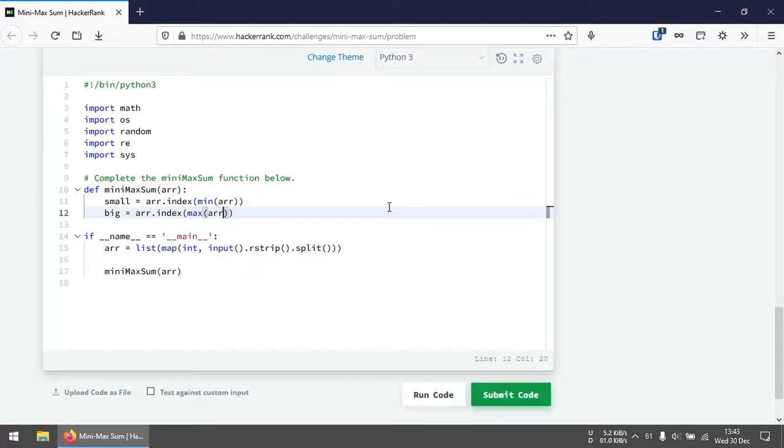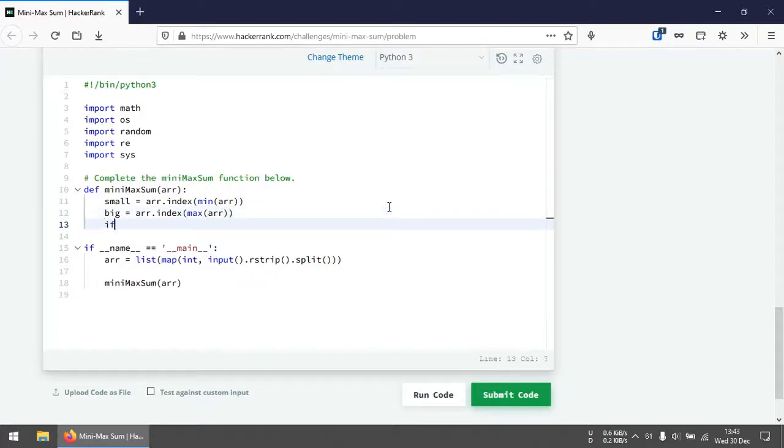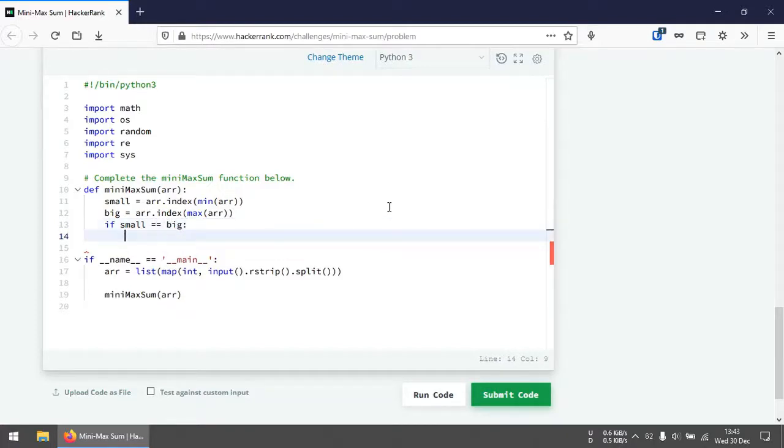And after we have done this, what we can do is check if both indexes are the same. In case both indices were the same, then what it means is that all the given 5 integers are one and the same, because even if two of the given 5 integers were to be distinct, then we'll be having two different indices for the smallest and the largest number.